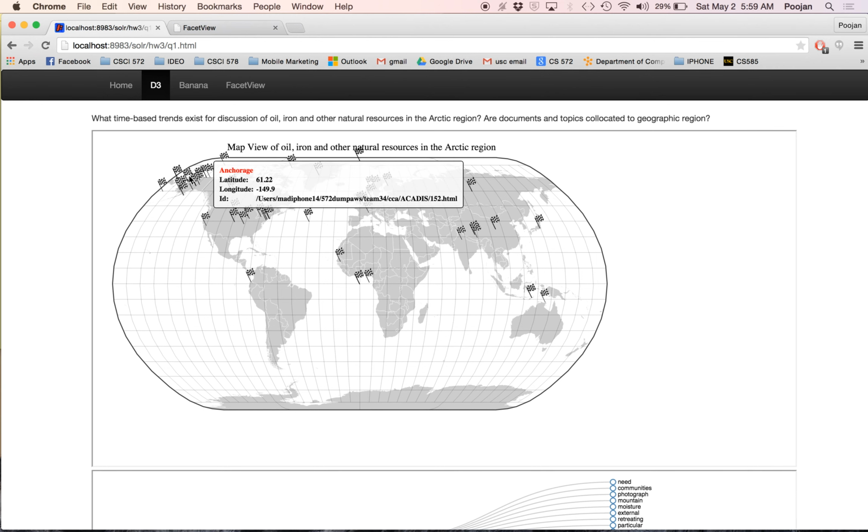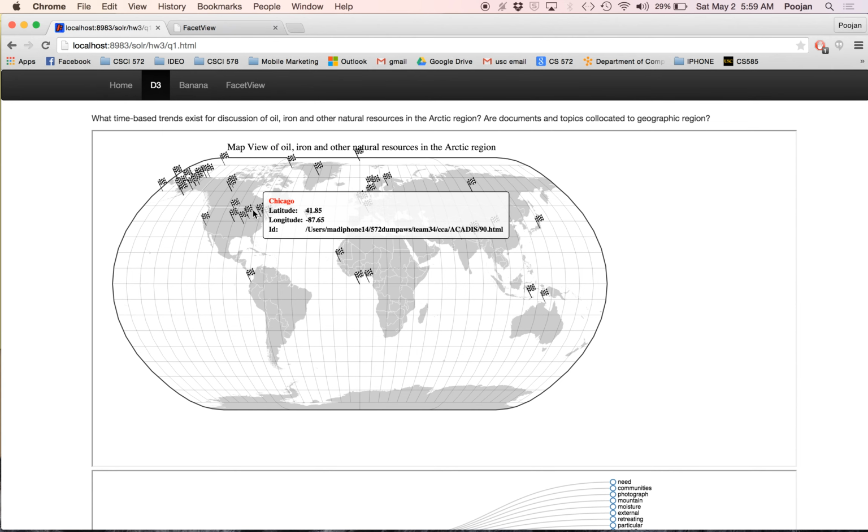Here, as you can see on the map, we have some pinpoints such as Anchorage or Aniak, which show the location and latitude of the articles or the content that were found while indexing this document. So these locations are of high importance when you think about oil or iron natural resources in the Arctic region.